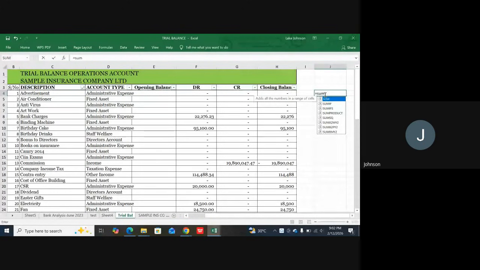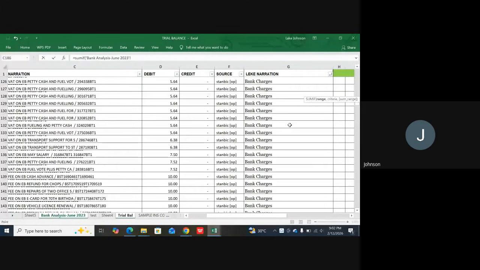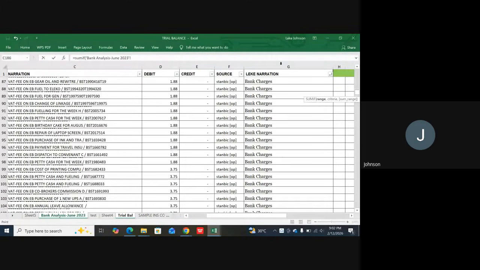I'll say equal to SUMIF, right? I will open my bracket. I'm coming to this sheet. SUMIF here, I come to this, I say from this G, let me just select G, from G, right? So you can see what I did. SUMIF from G like this, right?